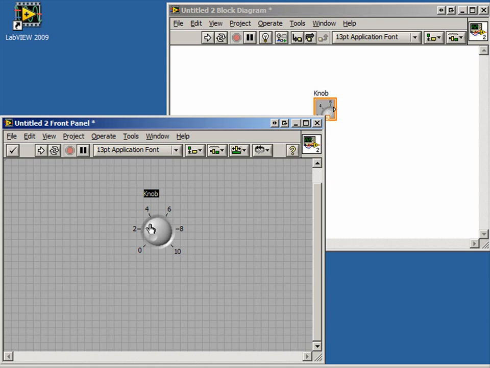For example, hovering over the scale will produce a text editor, which we can use to adjust the scale or edit text. Or, we can hover over the corners of the knob. This will bring up a pointer which can be used to resize the control.